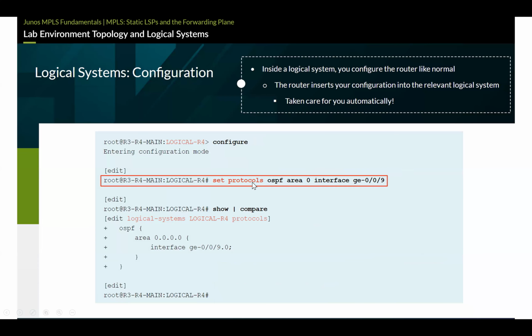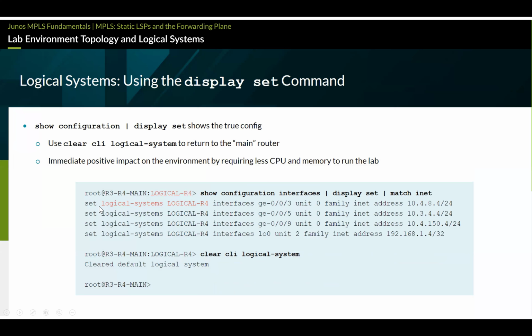So this is, I'm under logical system router 4 and I'm configuring OSPF just like on a physical router. No difference. Okay, no difference. When you show the total configuration, the configuration will be: set logical system name, interface name, unit, family, inet address. So if you configure this configuration in a physical router, this option will be removed. Okay. So this is the difference. Nothing big. It's very simple.